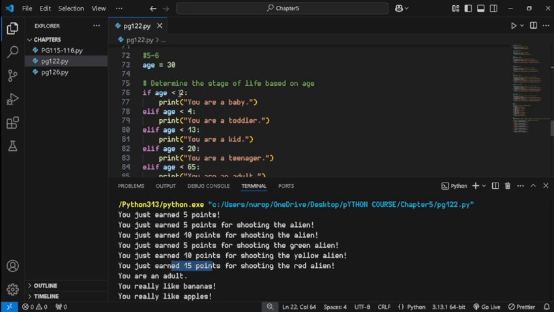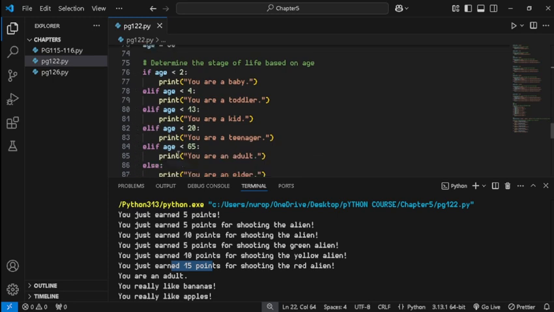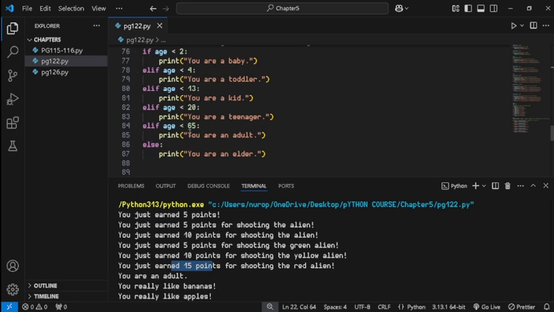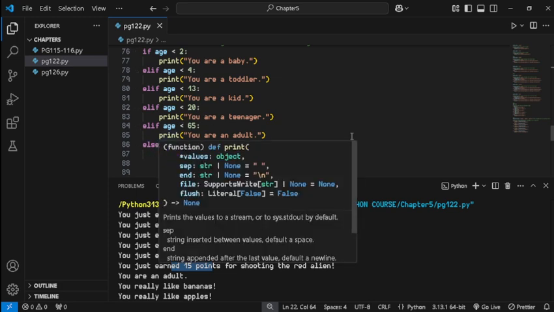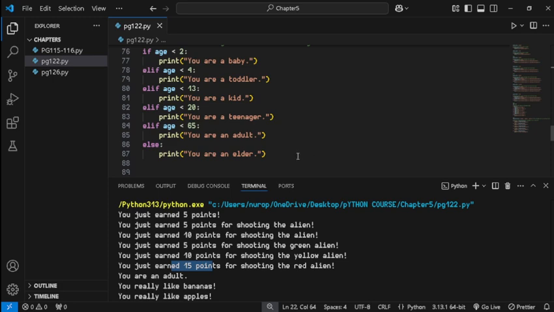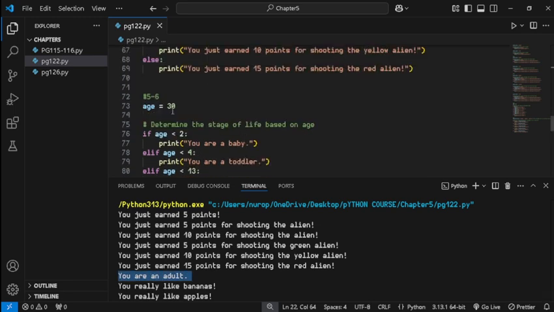Now we can see here we have set the age to 30 just to check adult. And now we start with our if and elif chain. If age is greater than 2, print you're a baby. Elif age is greater than 4, you're a toddler. If it's greater than 13, you're a kid. So on and so on. And then finally, we don't incorporate the elder because there's no need to, because the else would be you are an elder. And we can see we have printed you are an adult because it's 30.